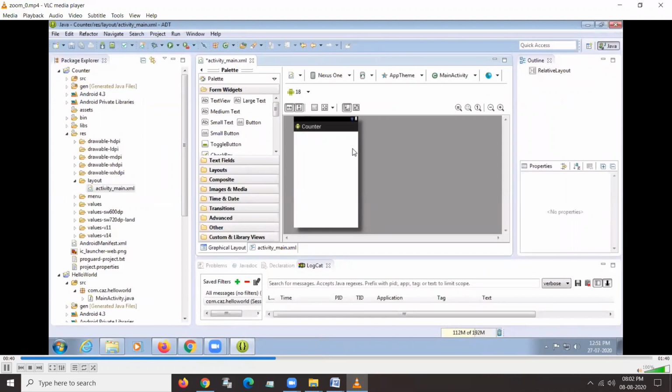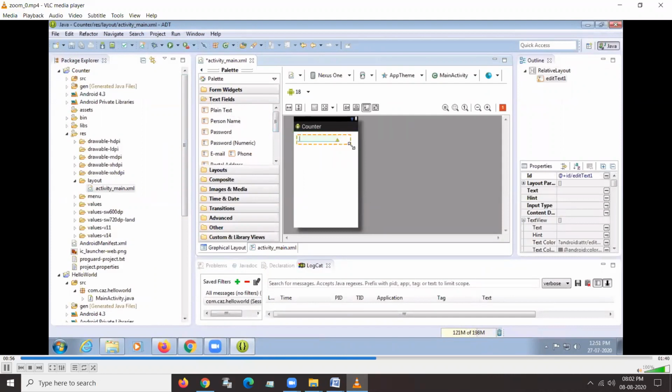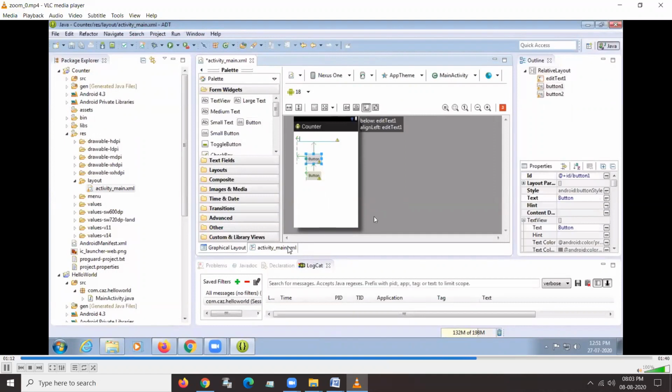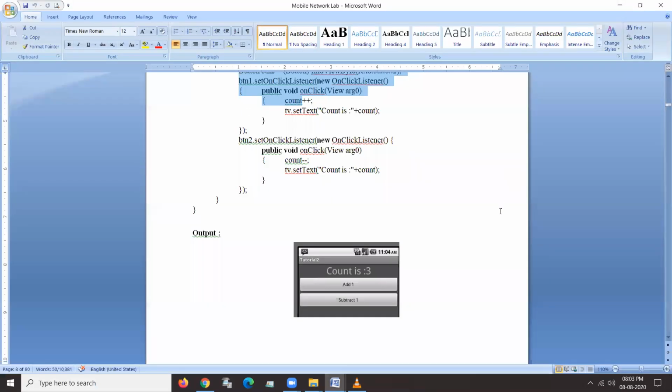So first you can use the layout. You can use text. First you select the plain text. Okay. So you can change your text. Again go to the button. Okay. So this is button one. Again drag and drop button two. Okay. So this is button one and button two. You can use these.